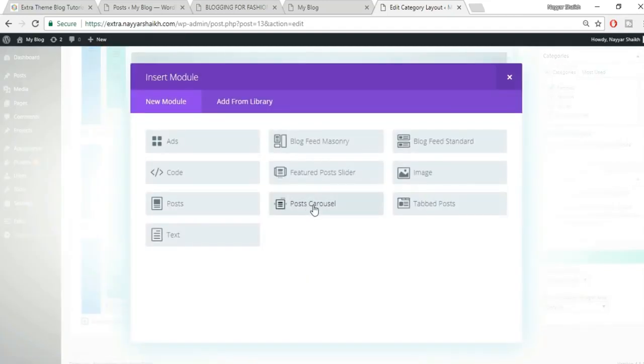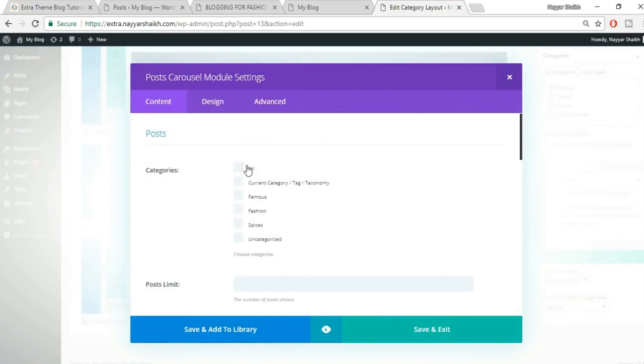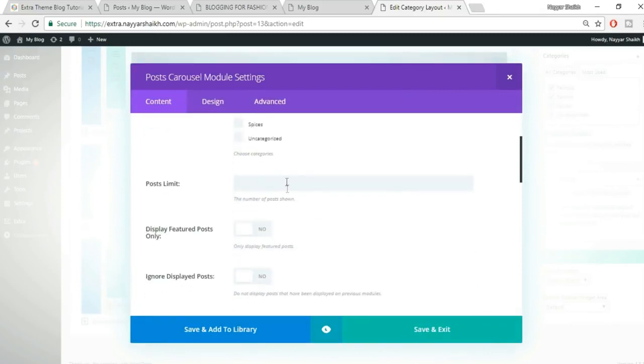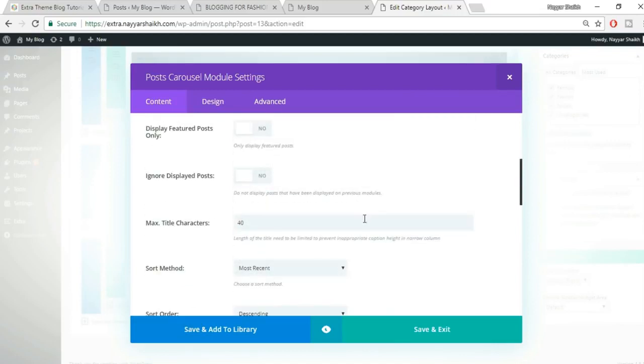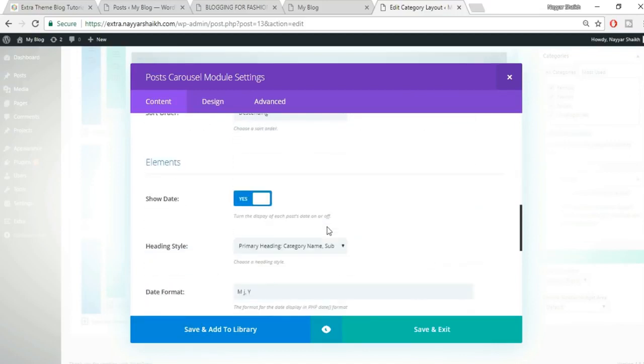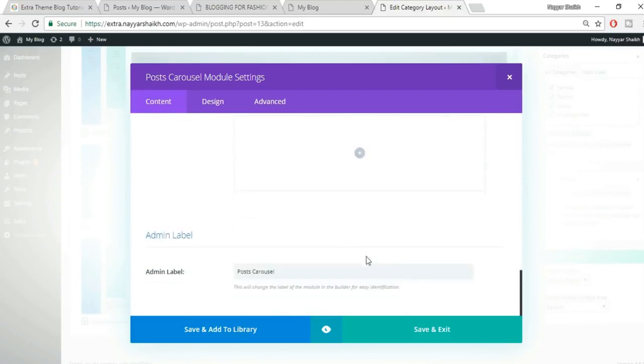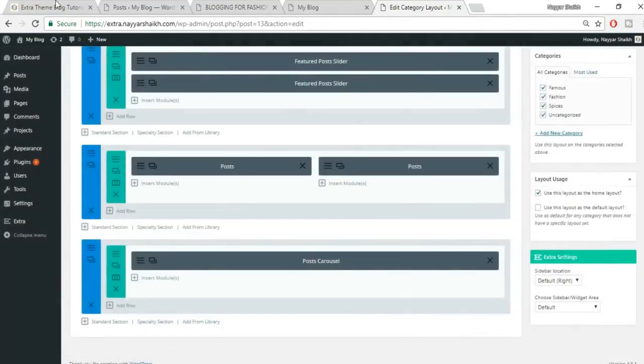This is here, post carousel. Okay, we want all the categories to be shown over here. Post limit, let's put this 8. Okay, and rest everything looks fine. We don't have to do any changes. Click on save and exit.